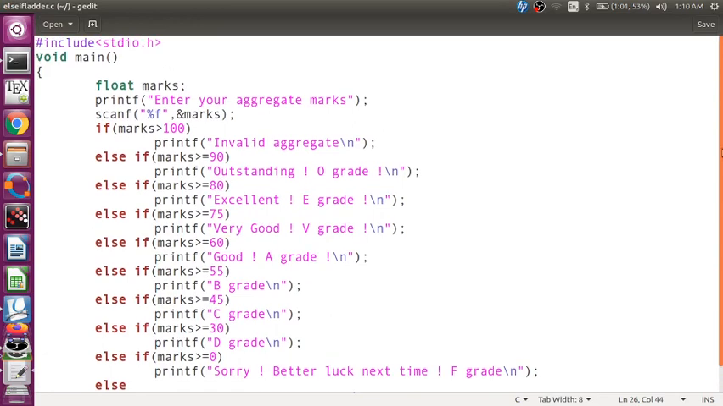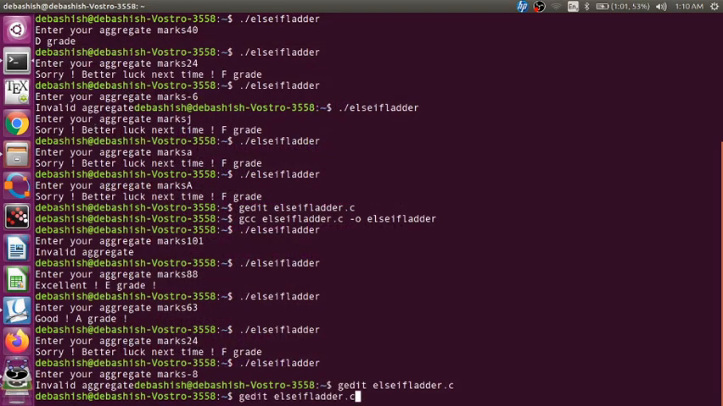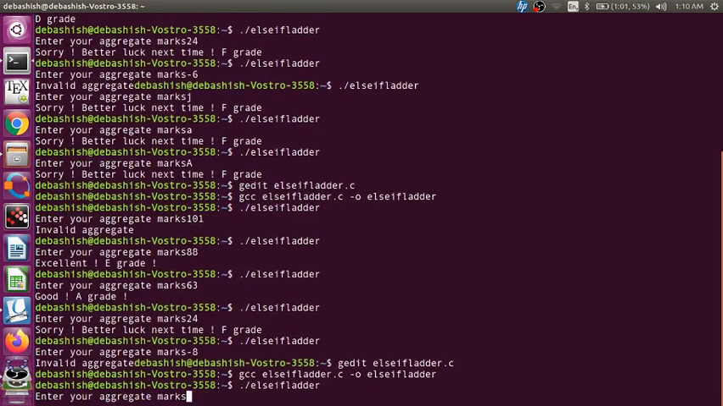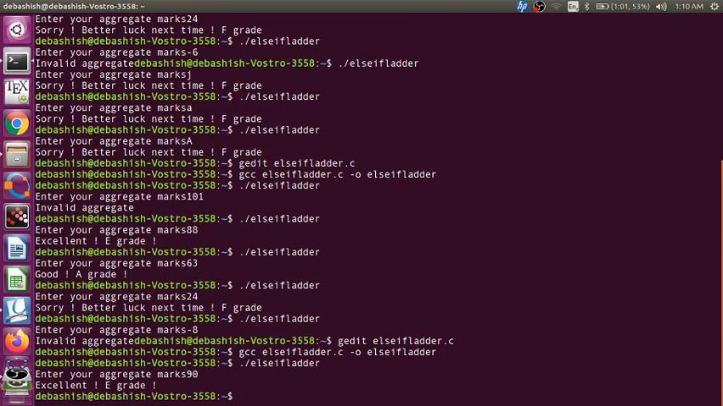So yeah. So what happens if I replace this with strictly greater than? In that case, what will happen? Let us see. So let us compile this again and run this program. If I enter 90 now, in that case it will say that you have obtained E grade.